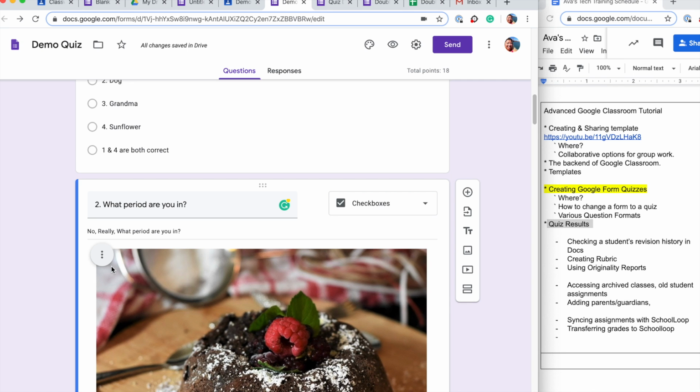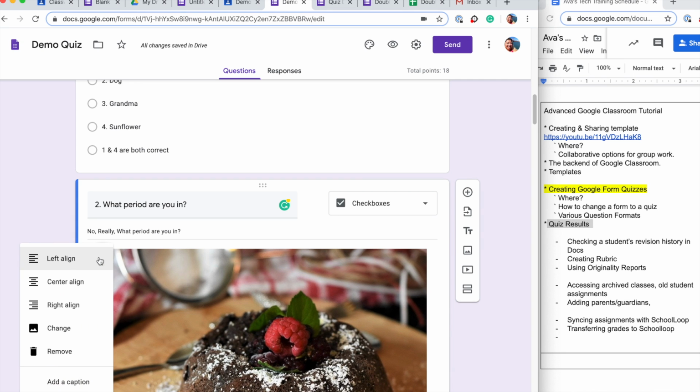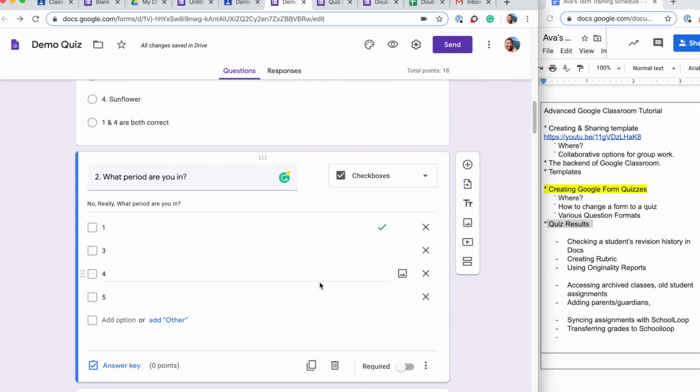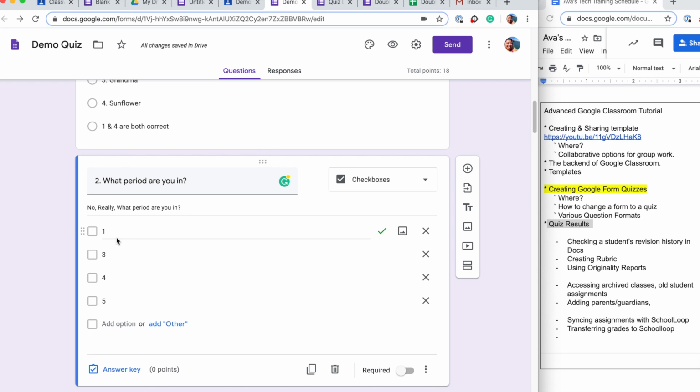This was me inserting a picture, so I don't need that, so I'm going to remove this picture, and I'll show pictures in a moment. Here, what period are you in? So I have an answer. The students can check more than one for the correct answer.